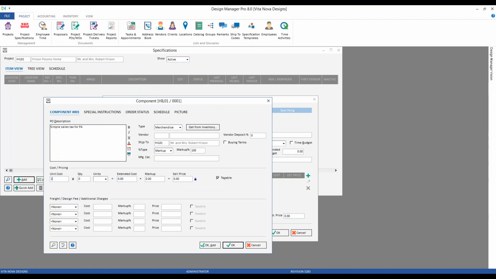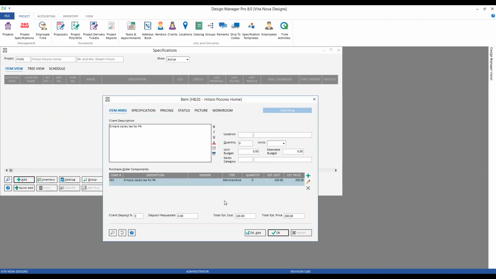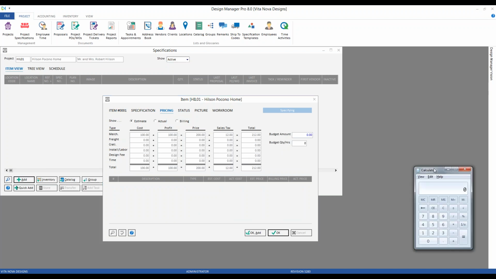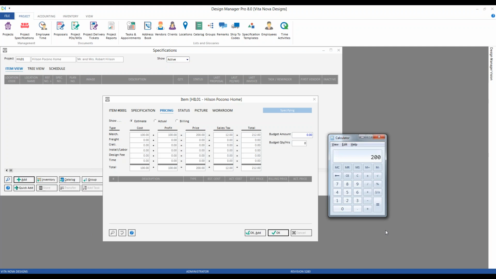Let's use a very simple example. How about $100 of cost? We're marking that up 100% and selling it at $200 to the client. If we click OK, just like that, Design Manager is calculating the tax for us. And we can review it quite easily on the pricing tab of the item window. So we see we have our merchandise at $200, and we're calculating our sales tax at $12 for a total of $212. And as far as I understand, 200 times 6% is 12, plus 200 indeed equals 212.